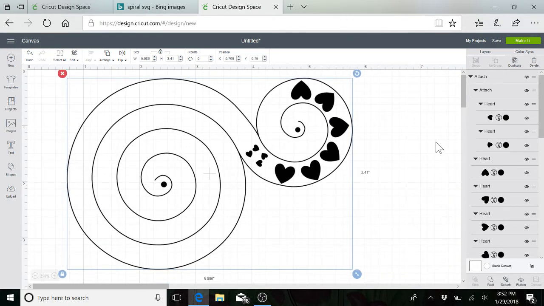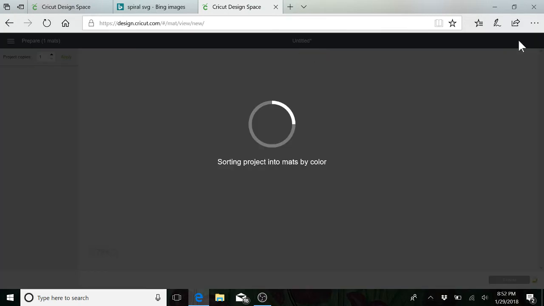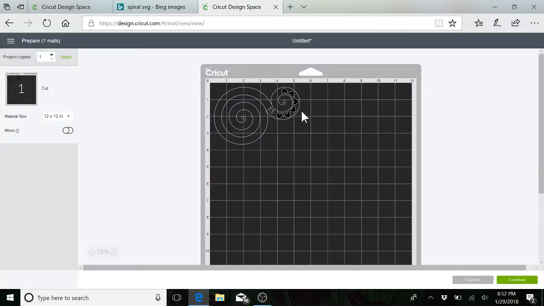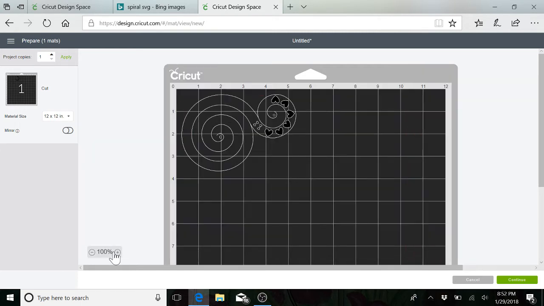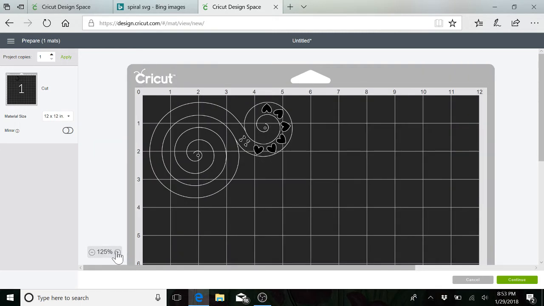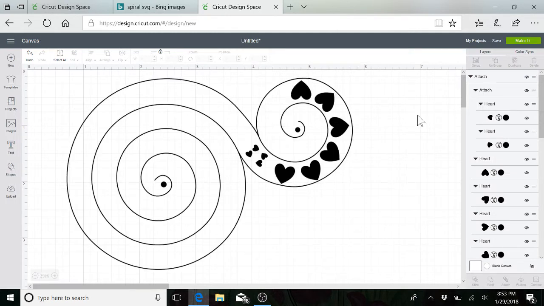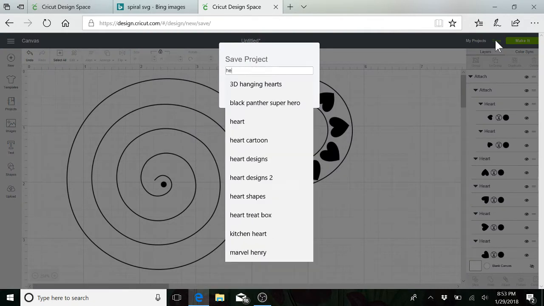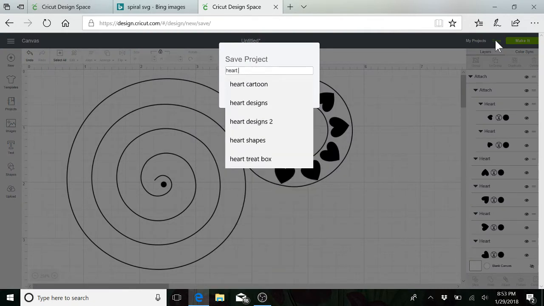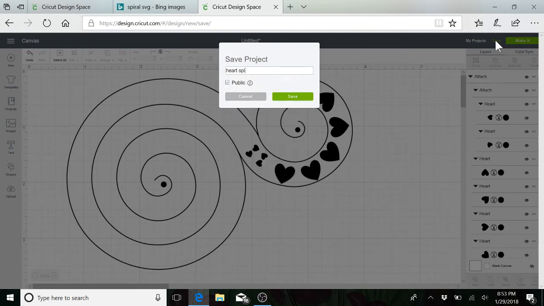And that's keeping it in place so that when you go to cut it, let me enlarge that so you can see it. See, it's going to cut out each little heart in your party decoration. Okay, let me cancel this. And I'm actually real quick going to save this. Heart spiral hanging.